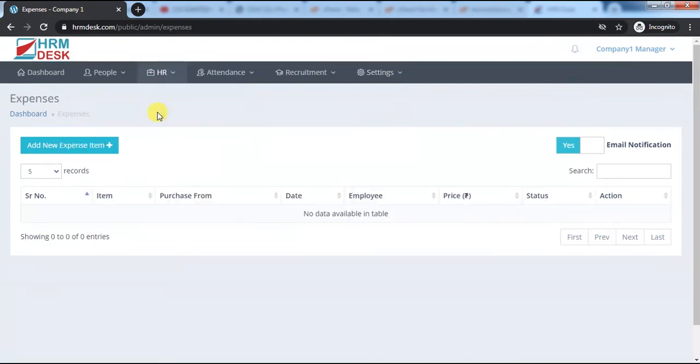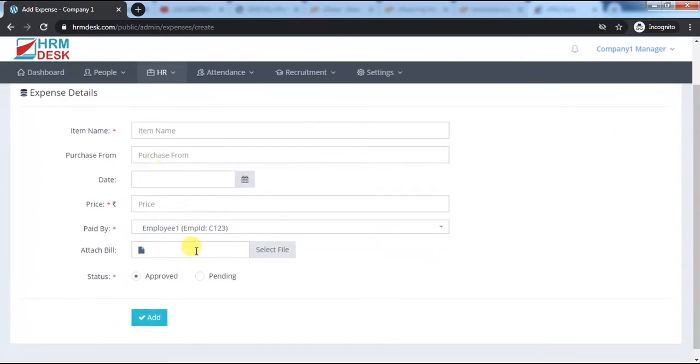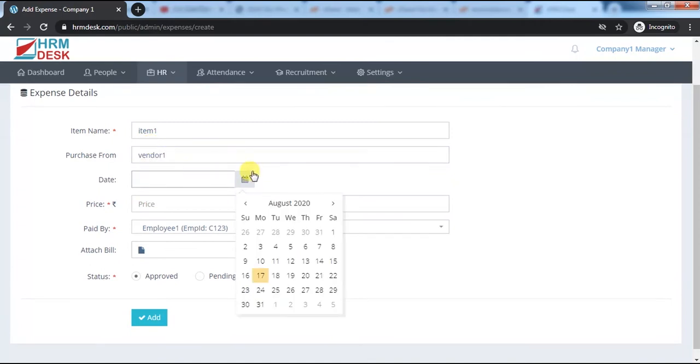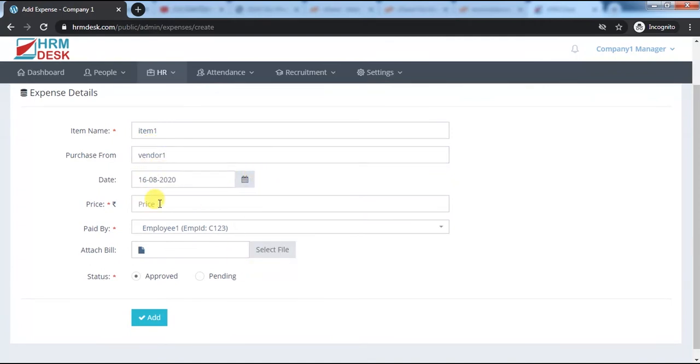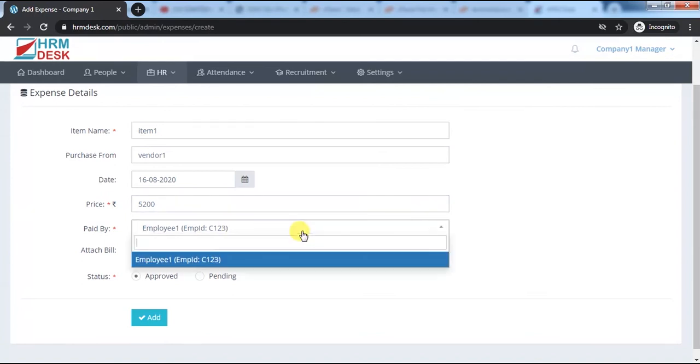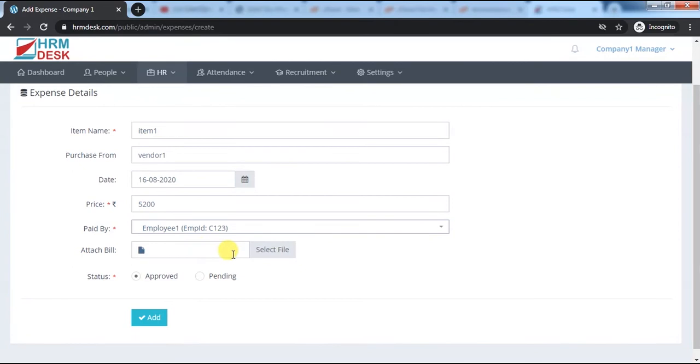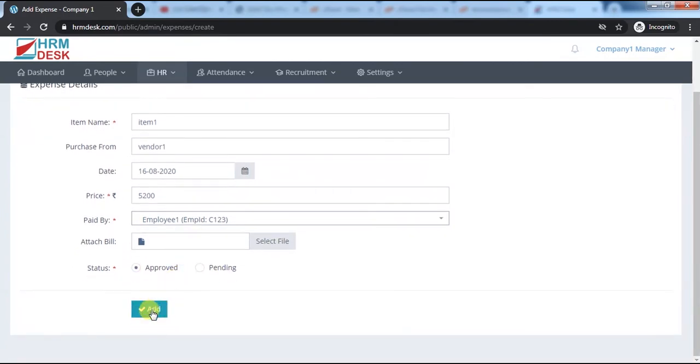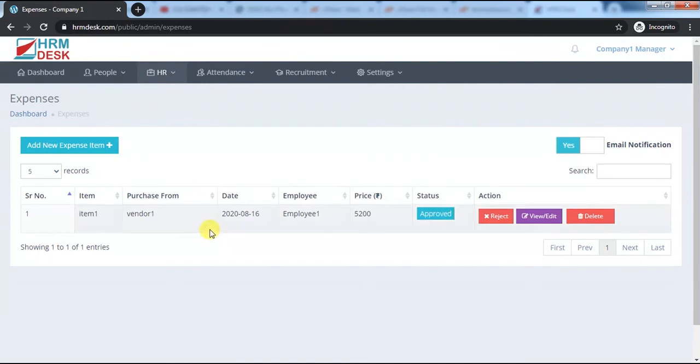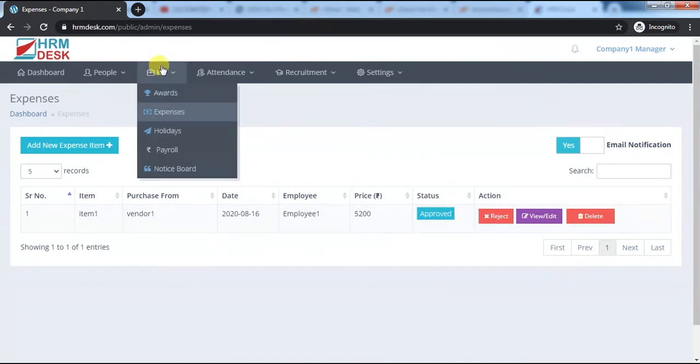So in the expenses we missed it. In the expenses section you can actually add any company expenses, and it will show item 1, purchase from vendor 1, date 16, let's say, price, let's say this, paid by employee 1, let's say. So whatever the employee paid, you can enter that. You can attach the bill. Status, let's say approved, so it will be added to the record.